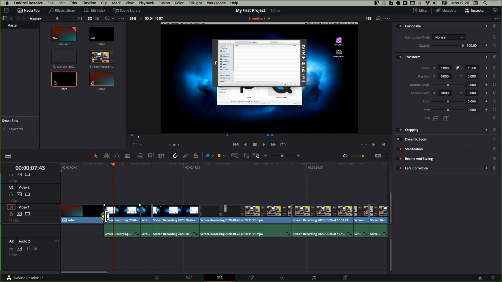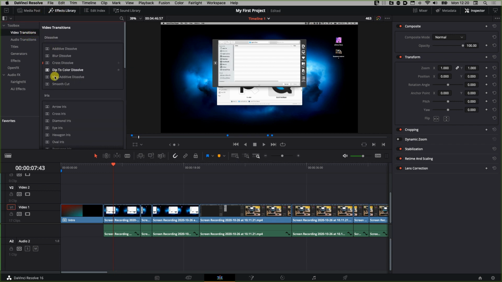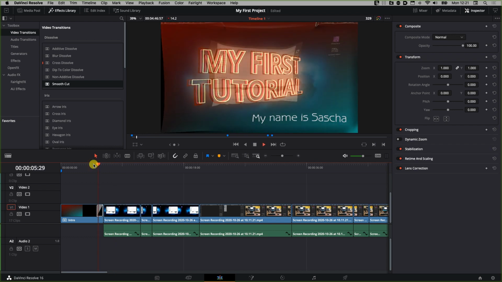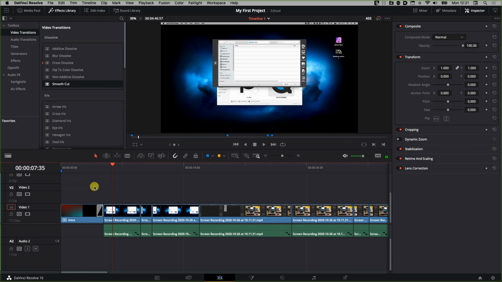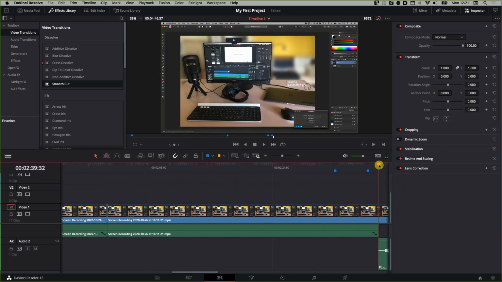Obviously you want to have a little bit of a nice transition here. So under Effects Library, Video Transitions, you see we already have quite a lot. So the normal one is the cross dissolve. Well, let's take the smooth cut, drag and drop it here. And let's see what's happening. You see how it's nicely transitioning.